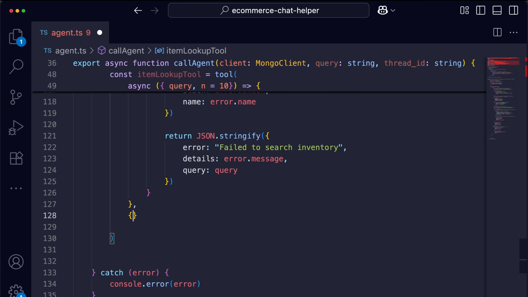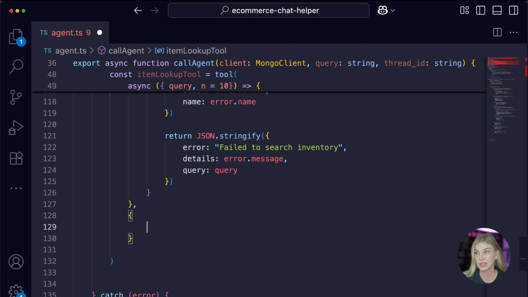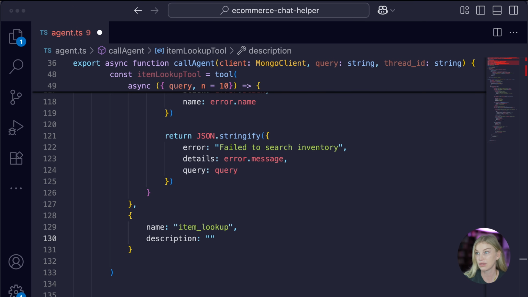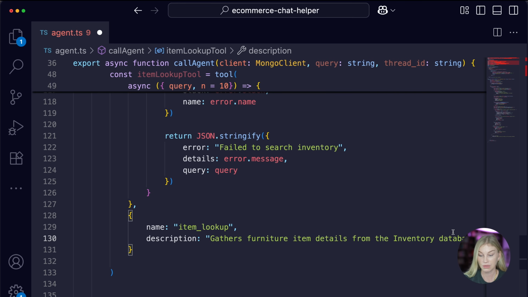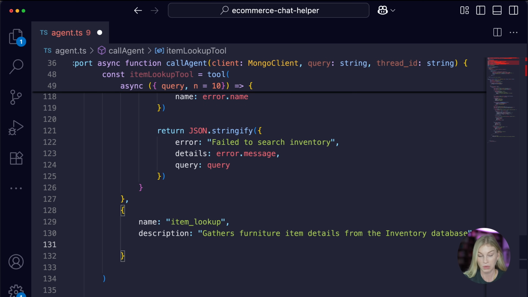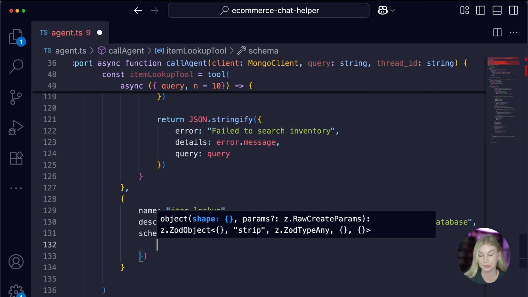Great. Now we're going to define the metadata for the tool and the schema definition. So name, item lookup. This is the tool name that the AI will reference. We're going to put in a description as well. I'm just going to put the description of "gathers furniture item details from the inventory database." We're also going to have a schema. So schema, this is going to be an object.